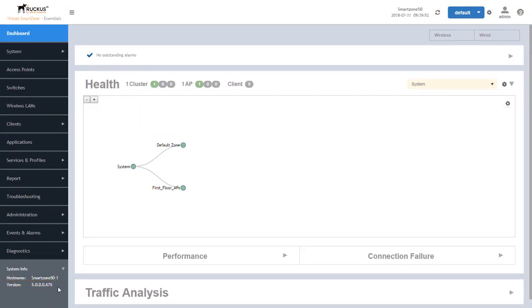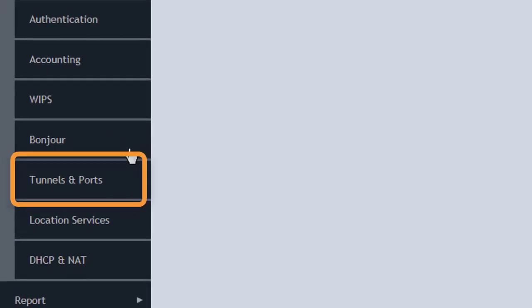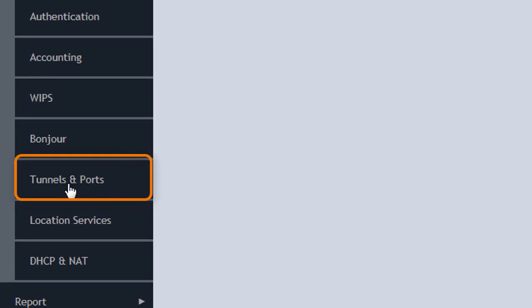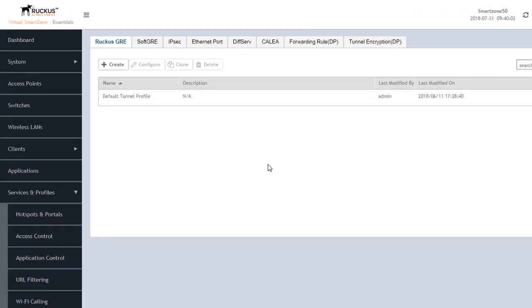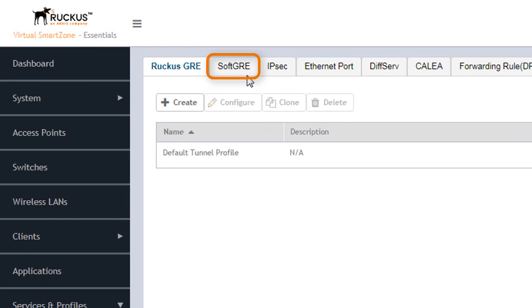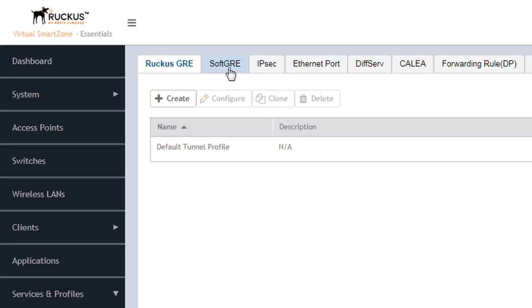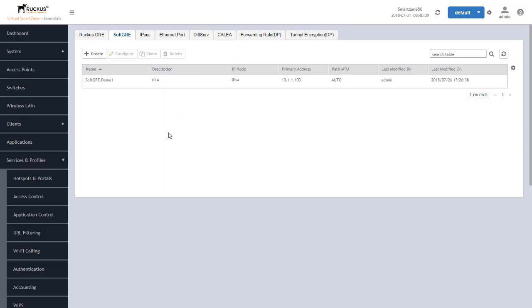So how we configure this is we first go into the Services and Profile tabs, and then we go down to the Tunnels and Ports section. From there, we'll see a tab up at the top that says Soft GRE. We click on that, and you can see one has already been configured here. We're going to go ahead and configure another one.